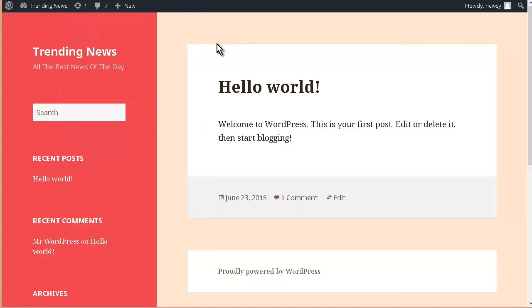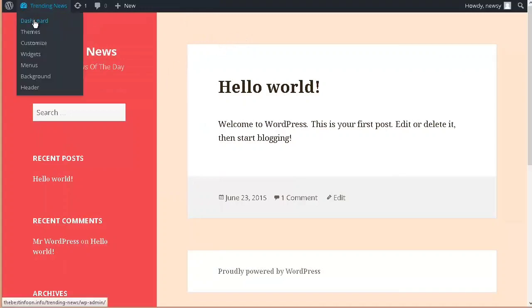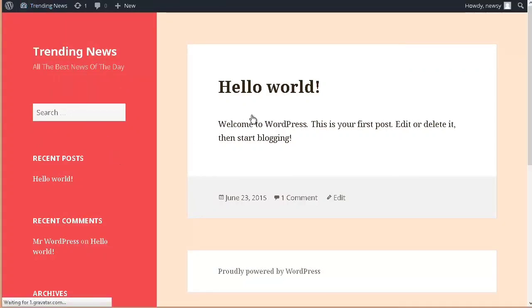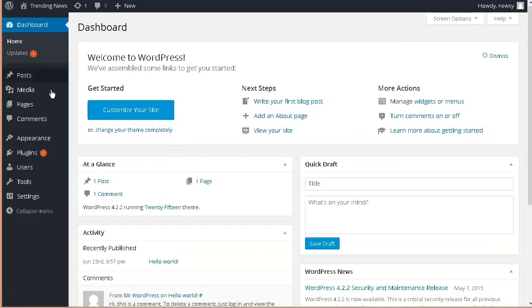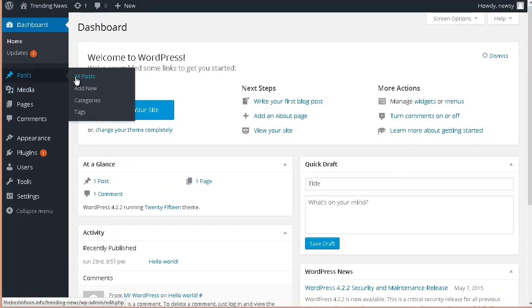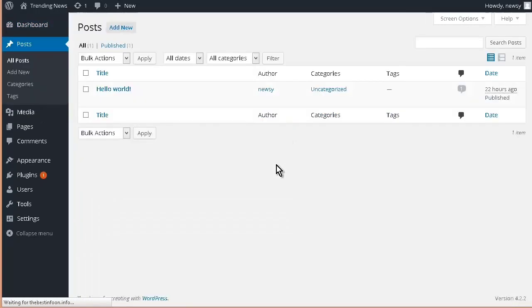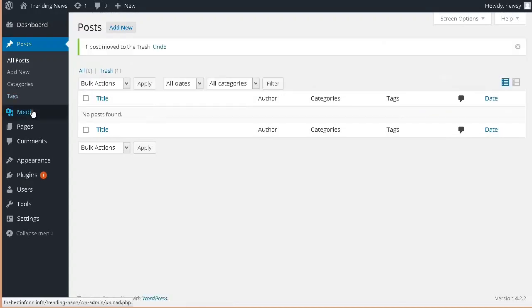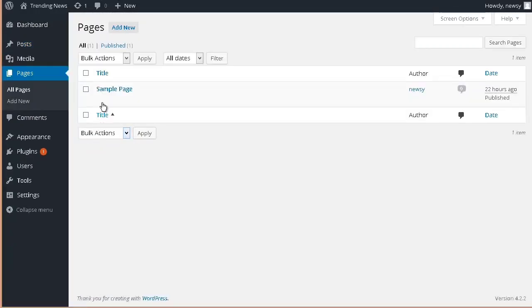Okay, so let's go back into here and we're going to do some more things. Let's just go to the dashboard. Now we need to delete all the default content out of here. So go to posts and all posts, and we're just going to delete this. And we're going to go to pages and all pages, and we're going to trash this.